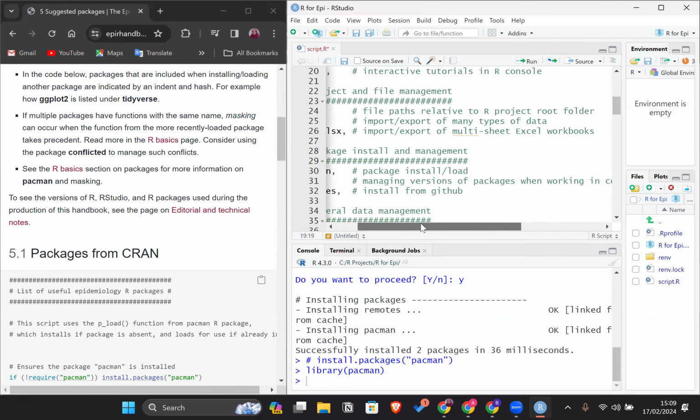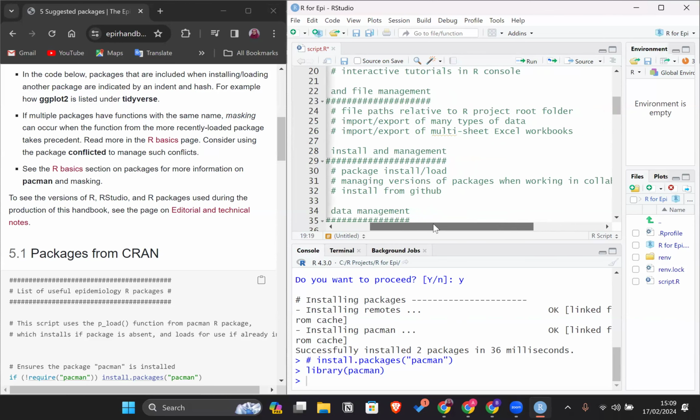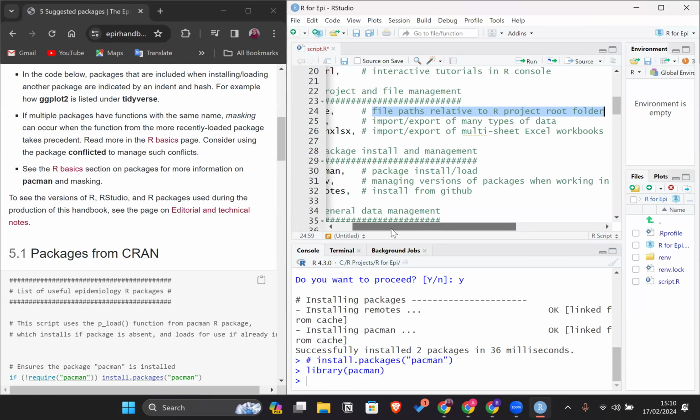This helps you with your file path. It's a kind of clean path, how to state the path to your folders or files within your project root folder. The explanation is there, the comment is there.